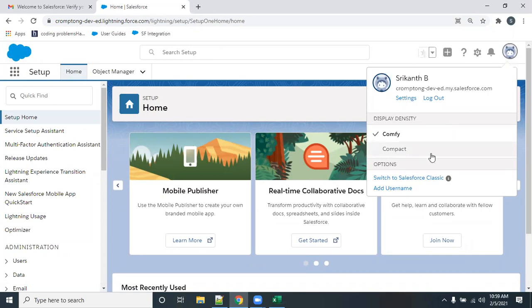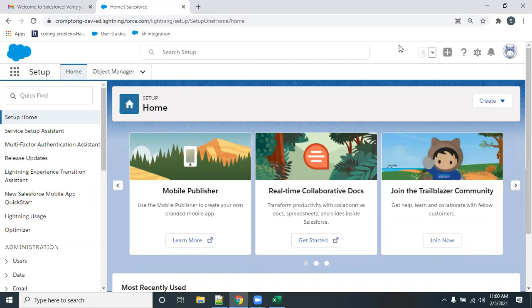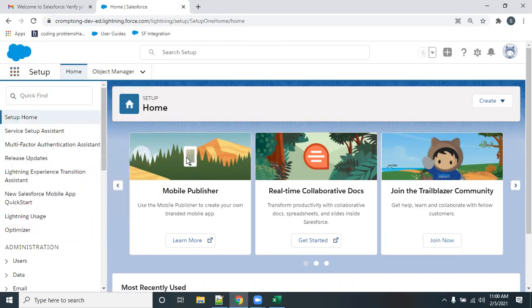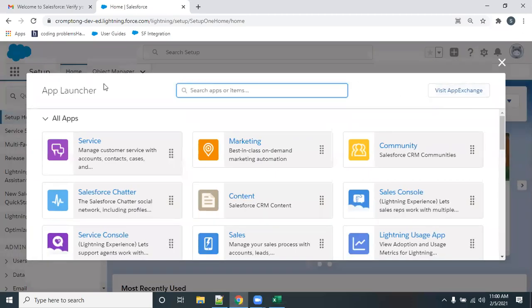To switch to classic, here you have an option, switch to classic. Understood? Then where is the app menu? Here, the dots. Yes. App launcher. What do we call it? App launcher. Click on it. So these are the apps. You click on view all, and the app launcher will open.